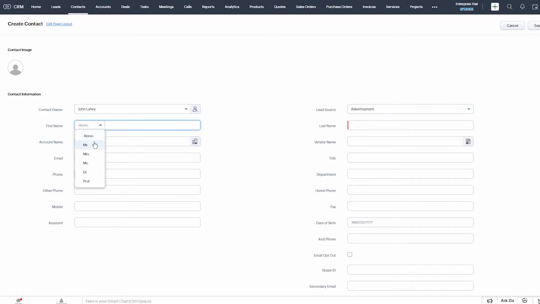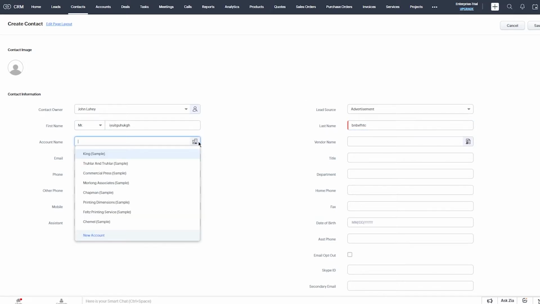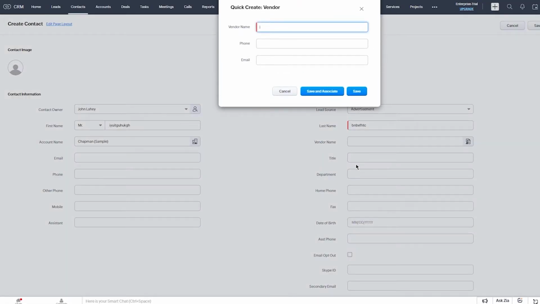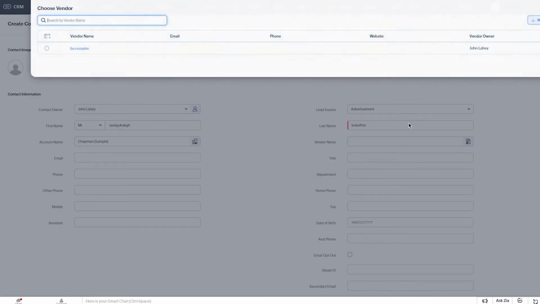Then you have your first name and everything. I'm gonna keep Mr. Just add a random name, add the last name, and once you've done that, you have the account name. Your account name could be any of these, or you can keep anything for yourself. This is like, you could say, a nickname or something. I'm gonna keep a Chapman. So vendor name, obviously you can add a new vendor for yourself. There we go, I've added a vendor. You're gonna choose that and click on save.